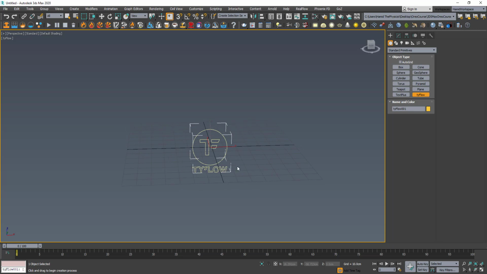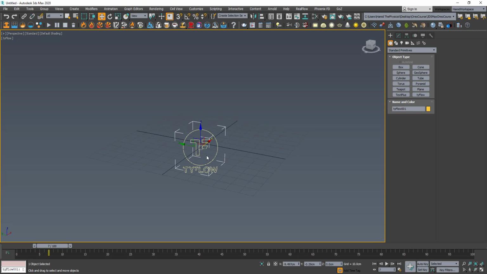Let's zoom a bit. We can see, if you have already worked with or have seen the particle system in Max, if you start to scroll here, you're going to see some particles flow away, but not the case with the Tyflow, because you need to tell it which icon or which object to emit particles. So this is the Tyflow.